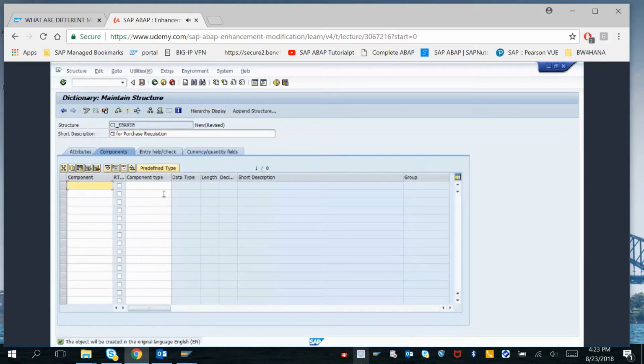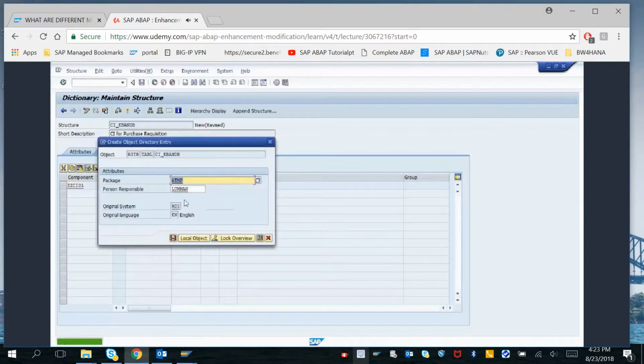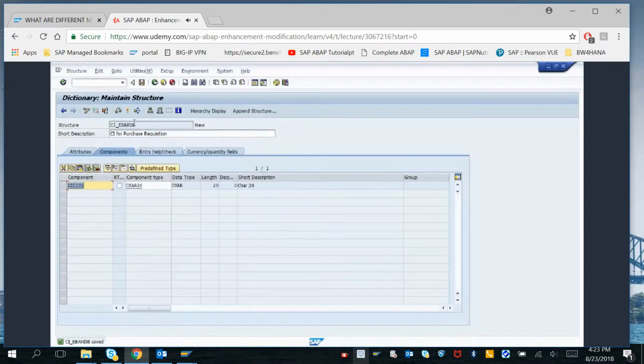For example, we add one field. The name of the field must start with ZZ or YY. For example, we name the field ZZCI01 and we use the existing data element CHAR10. And then we save the customizing include. And then we activate. This may take a long time.